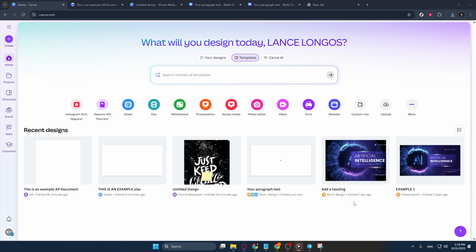We're starting on the Canva homepage, which is your central hub for all design activities on Canva. Here, you can quickly access your past projects, begin new designs, and explore templates. Take a moment to familiarize yourself with the layout if you're here for the first time, or simply locate your profile icon if you're a seasoned user.